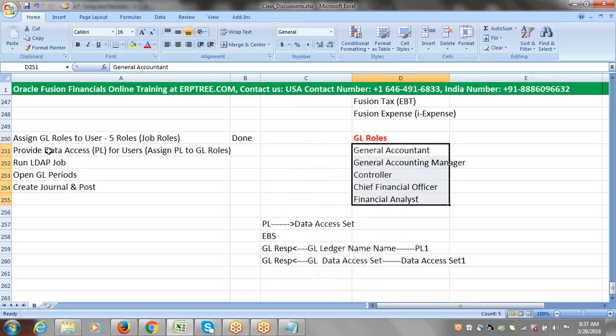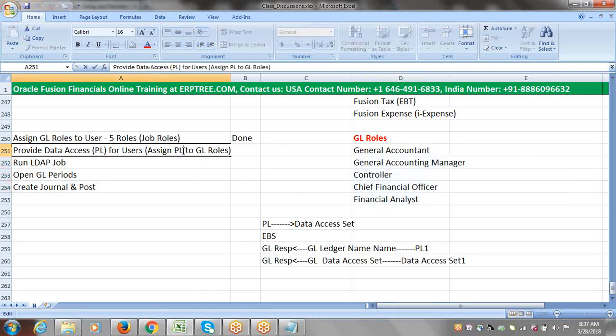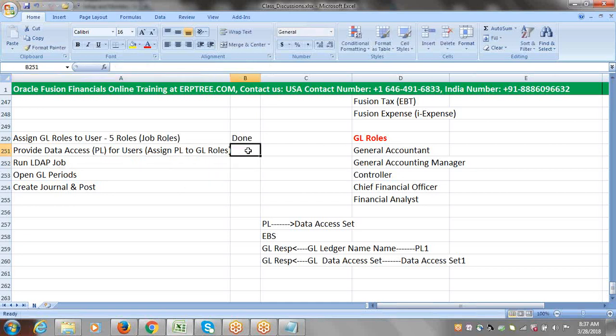Provide data access for users is nothing but assigning the primary ledger to GL roles. In reality, we are not assigning the primary ledger to those GL roles. Whatever data access set the system created with the primary ledger name, that data access set we are going to assign to the GL roles. As a generic statement, we always say we assign the primary ledger to GL roles, but in reality, only the data access set created with the primary ledger name can be assigned to these GL roles. This is the point we have to understand. Okay, we assigned 5 roles to the user. Any question?